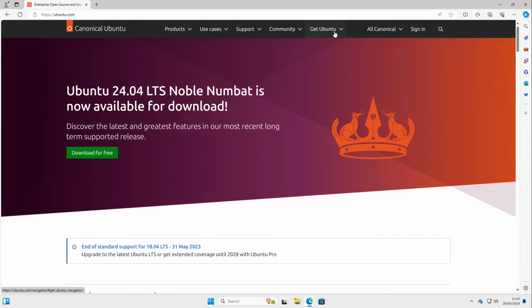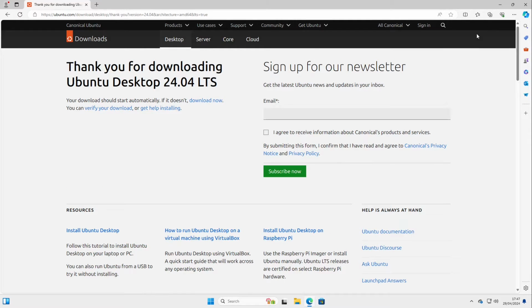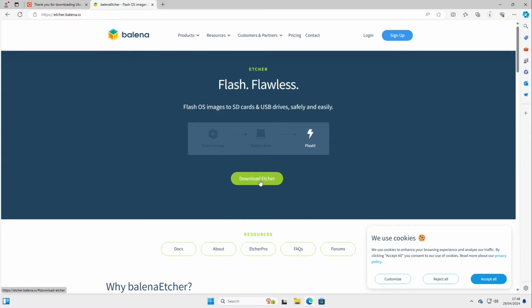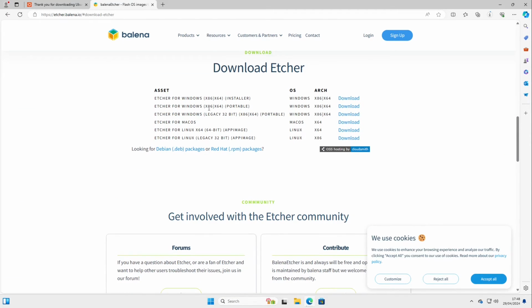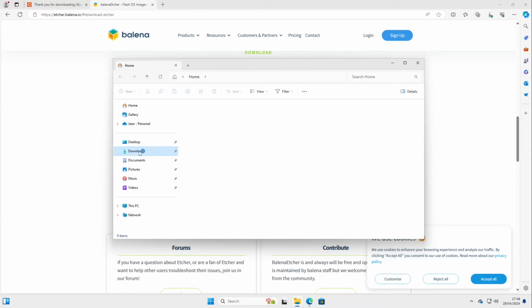On Ubuntu, I select Get Ubuntu, download Ubuntu Desktop, and then I select download 24.04 LTS. This takes a moment. It's about 6 gigabytes, so it could take some time. While the Ubuntu installation image is downloading, let's open up a new tab and search for etcher.io. In here in Etcher, I select Download Etcher and I'm selecting the portable version for Windows and head over to download. Perfect. After both files are finished downloading, I head over to my downloads folder and here we see our Balena Etcher portable and our Ubuntu installation image.